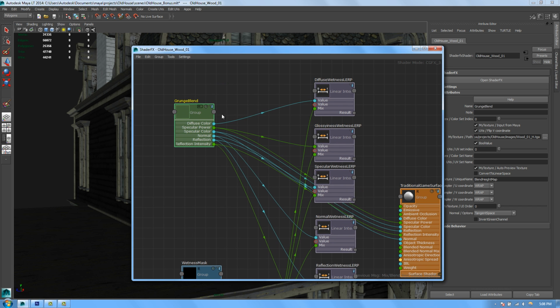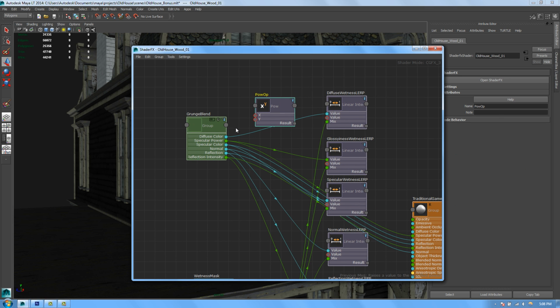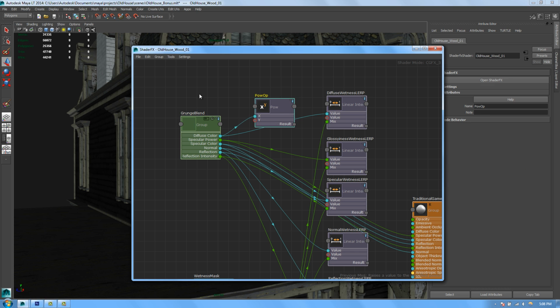So I'm going to move this over, and go to Math, Power. And I'm going to grab the diffuse color and plug that into the X of our power. And I'm going to create a float value, and I'm going to put that float value to 1.4. Plug that into the Y input on our power, and just grab that result and plug that into our diffuse linear interpolate.